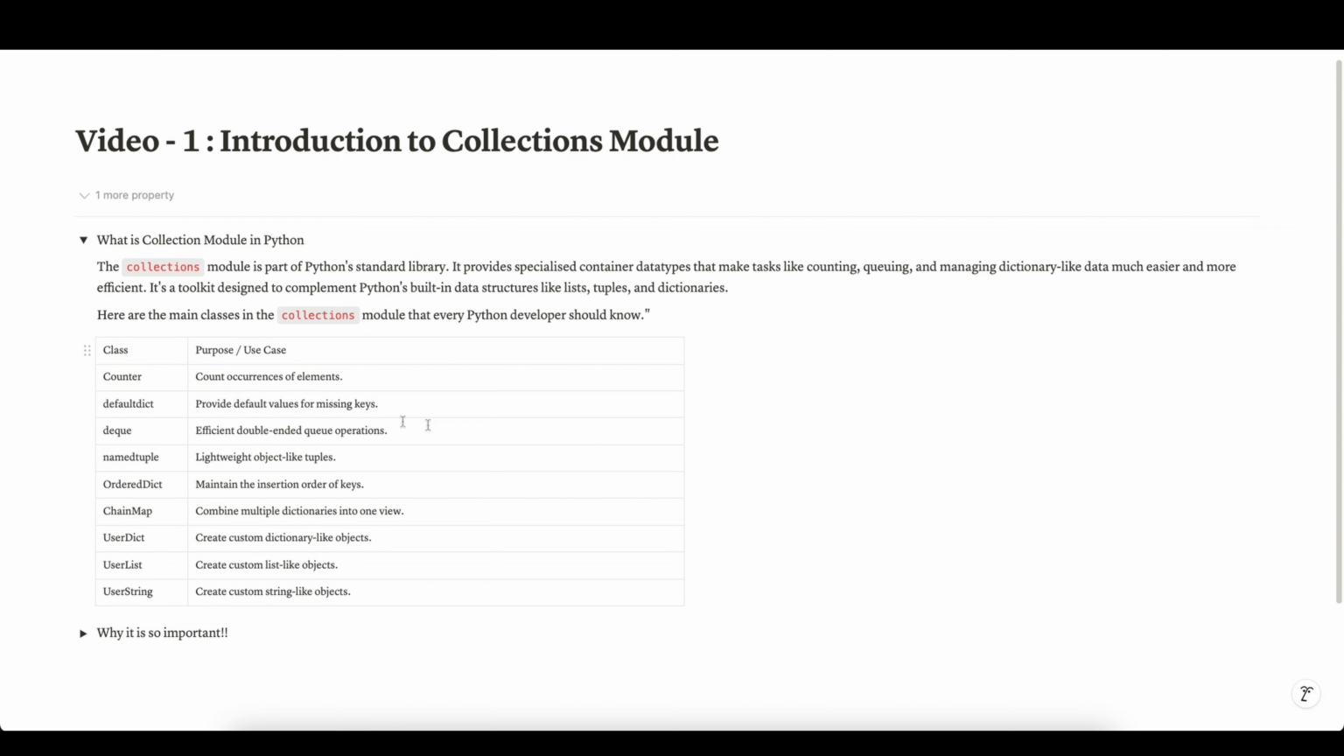So what is the purpose of Counter? It counts the occurrence of any element. It could be a list, any kind of iterable, or hashable element. It can count the number of occurrences. Defaultdict provides default values for missing keys. We will talk about it, don't worry. Deque, double-ended queue: DE for double-ended, Q means queue. Double-ended queue operation is very important.